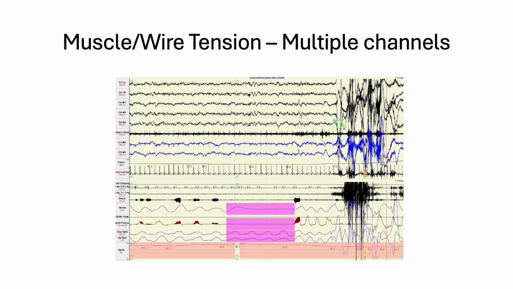One of the most common bits of artifact you're going to get is either tension on the wire, meaning the patient's rolling around and the wire is tight or taut, or the patient is grimacing with their face or moving in a way that makes their muscles tense up. And that's what all this stuff here is. The patient's probably moving their head. I think this says rolls right.